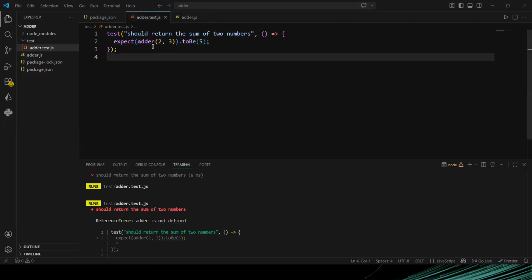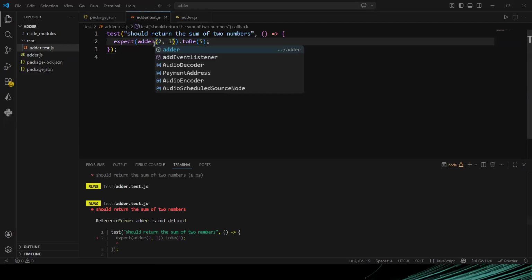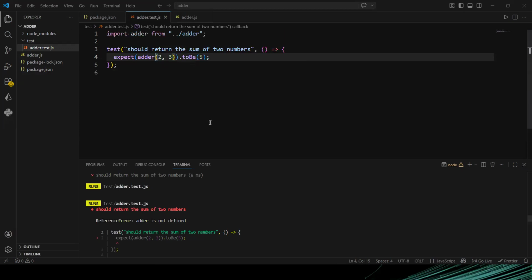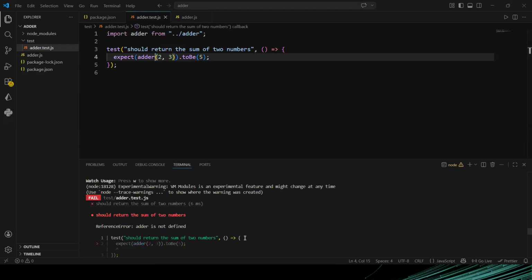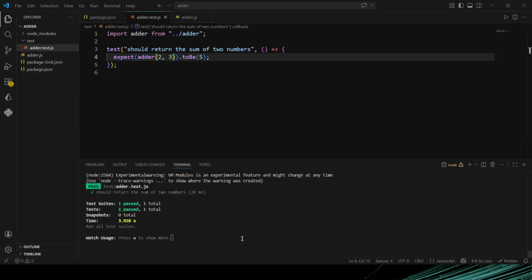So let's go and import it here. All right, so we have it. Now this is going to reload because of the watch. You can see that it has passed, because the first time it didn't see the adder function. So you can see that we have written a test because we were expecting to have an adder function. We first wrote a test that should fail if we don't have the adder function. Now everything has passed. So this is our first test.